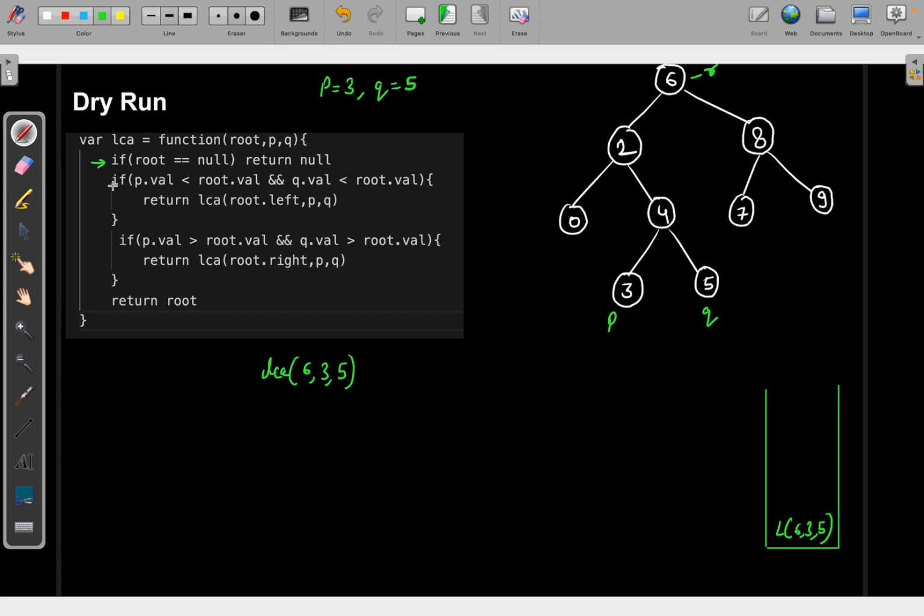Here, I will check: is my root equal to null? No, it's not null. Is P dot val, which is 3, lesser than root dot val? Yes, 3 is lesser than 6. And Q dot val, that is 5, is it lesser than root dot val? Yes, both are lesser.